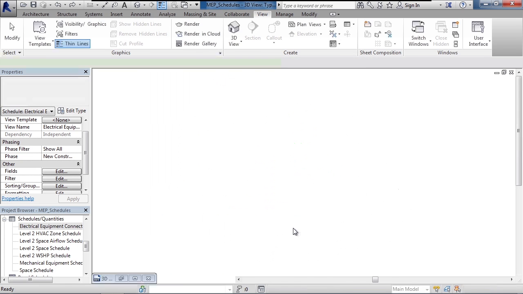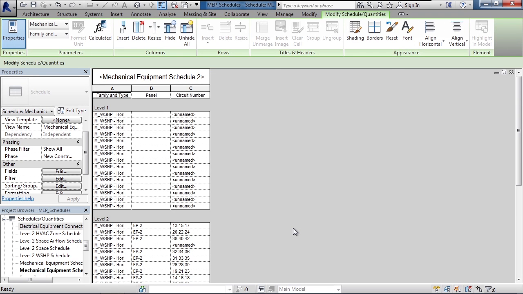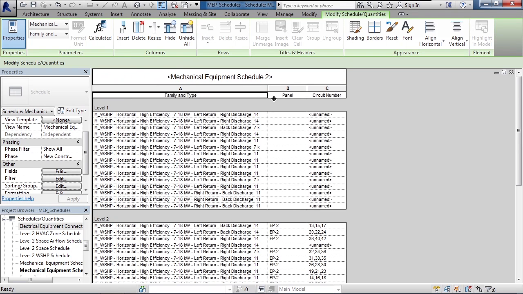This will then produce the schedule table for mechanical equipment. Now, I can resize this simply by dragging the columns to a specific width, or I can also use the tools on the ribbon at the top to delete, resize, hide, or insert various columns and rows. You can also use the appearance settings on the right to actually change the shading, borders, font, and your alignment. Now, as you add new elements, they will be added to this schedule table.